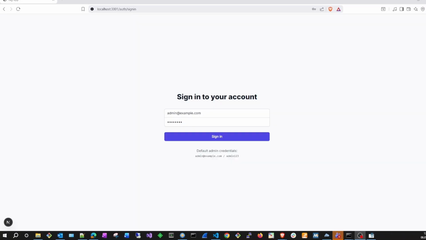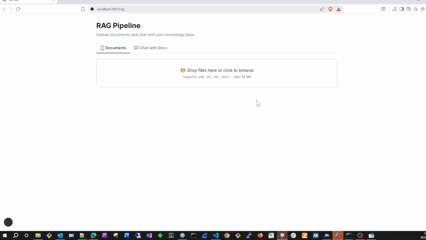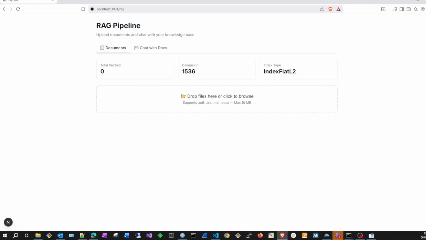Log in using the default administrator account. Open the RAG page from the navigation menu. The RAG interface consists of two tabs. The first tab is used to upload documents into the vector database. The second tab is where we'll ask questions about those documents.